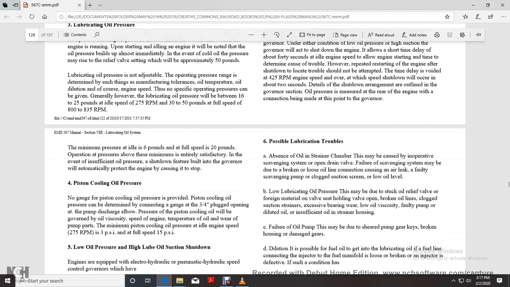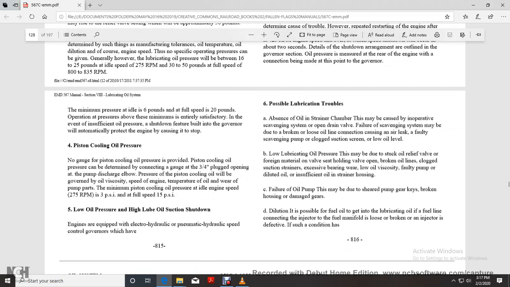The minimum pressure is ideal, with 6 pounds at full speed and 20 pounds operating pressure; the minimum is entirely satisfactory. In the event of insufficient oil pressure, the shutdown failure between the governor automatically protects the engine, which causes the piston to stop.